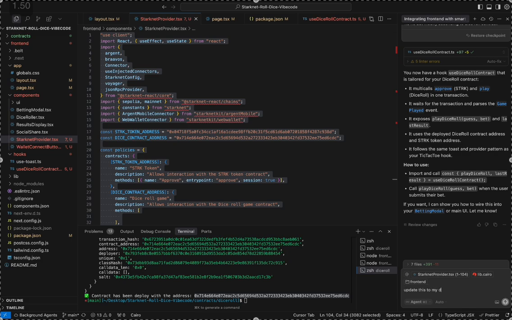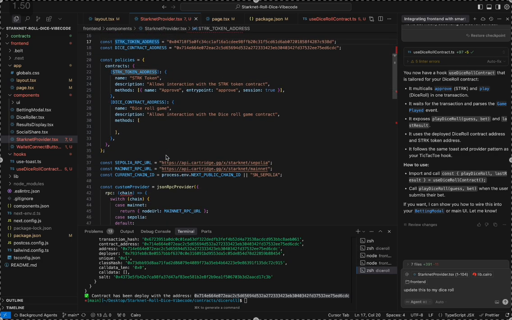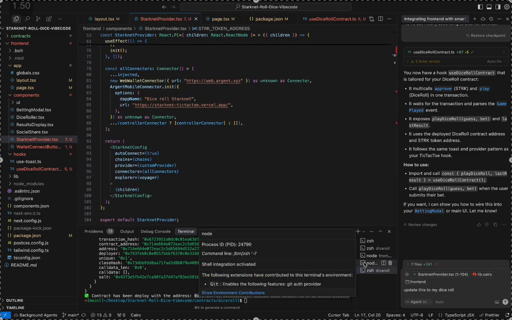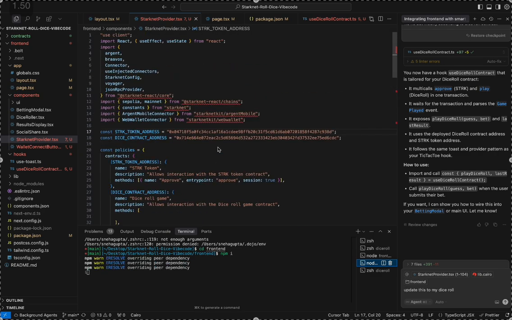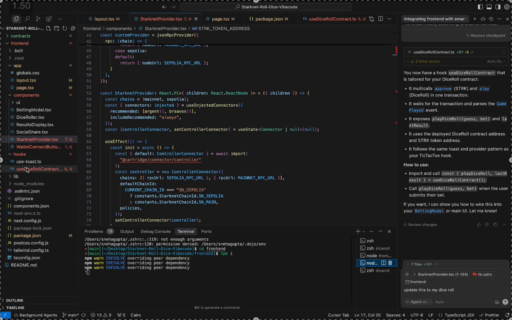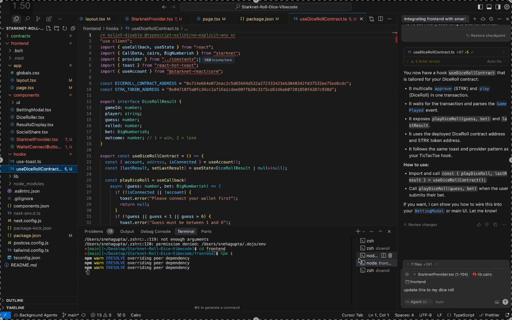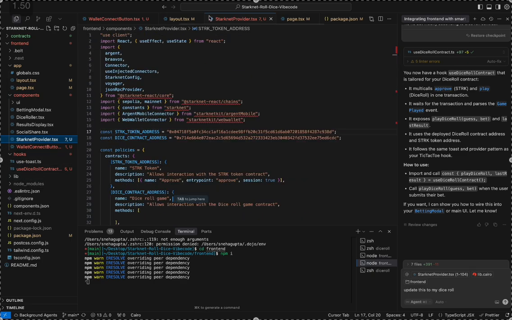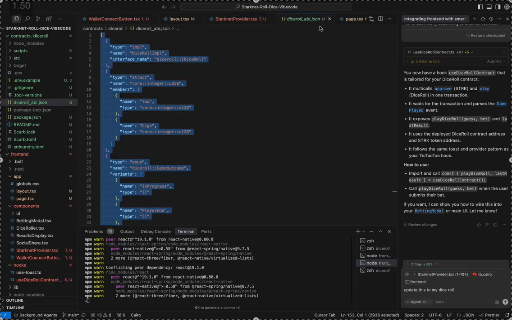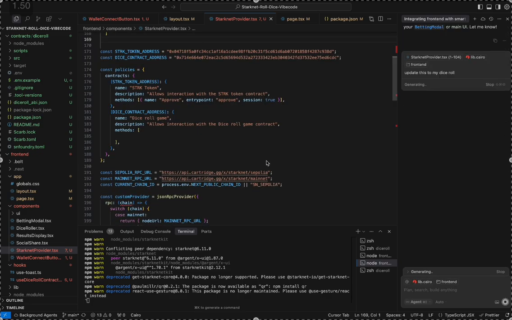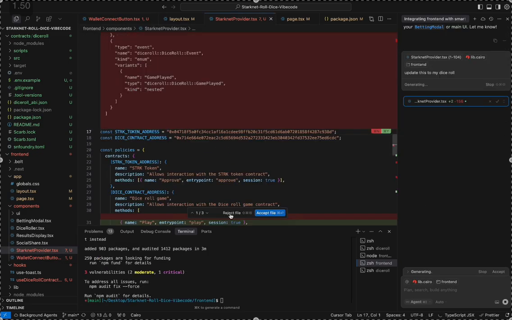Update this to my dice roll and also API is this. Meanwhile, there are the other errors.